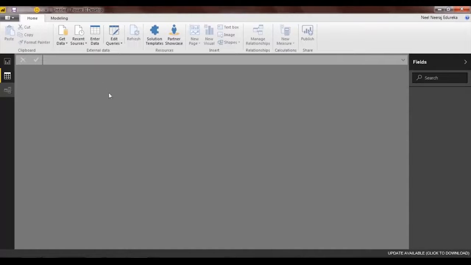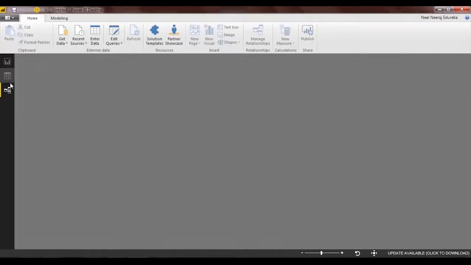And finally you have the relational workspace. The relational workspace is one of the useful workspaces when you're working with multiple tables. It helps you establish as well as manage the different relationships between the multiple tables.